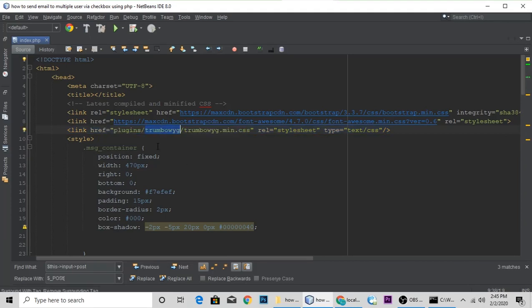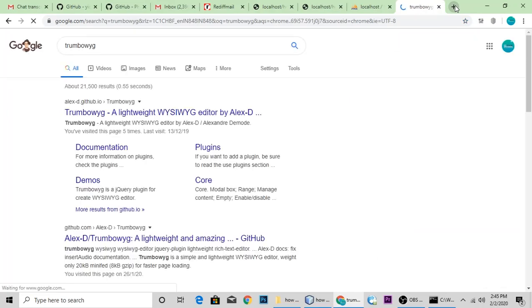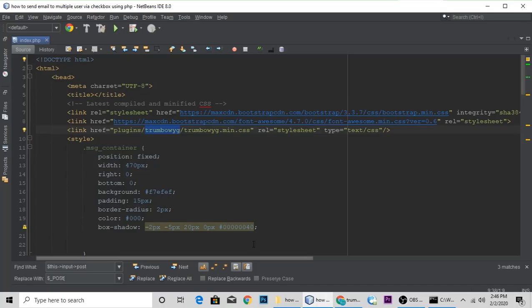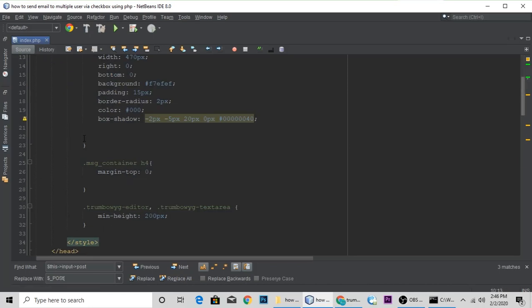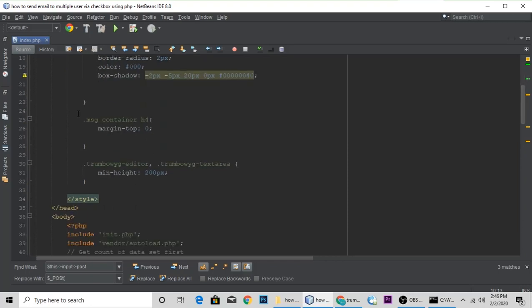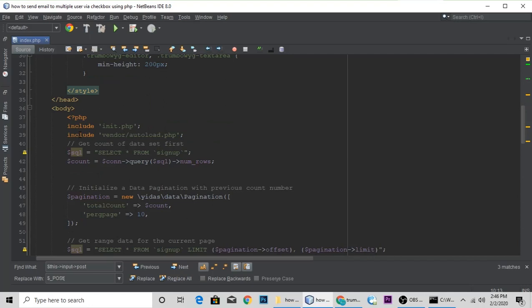You can just search on the internet. I don't know how to pronounce this word, right? So you can search like this and you can get this visual editor. Pretty easy. So this is a CSS file, so don't worry about that. And this is my own CSS, which is not important here. All the CSS is very simple, we know that.